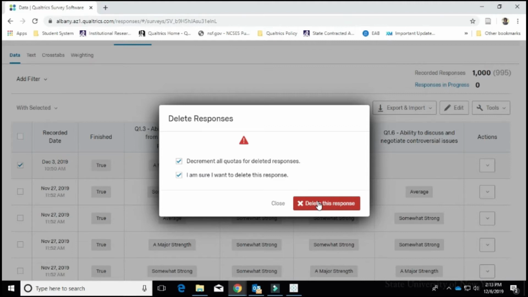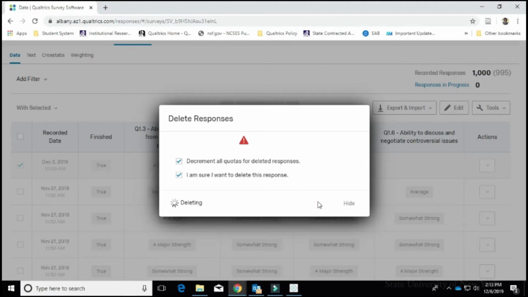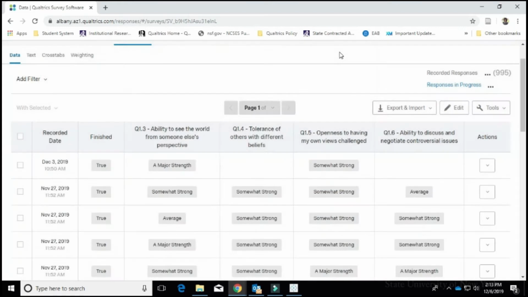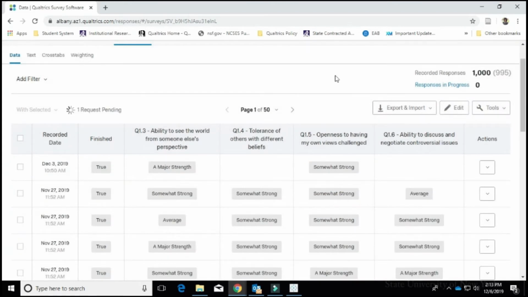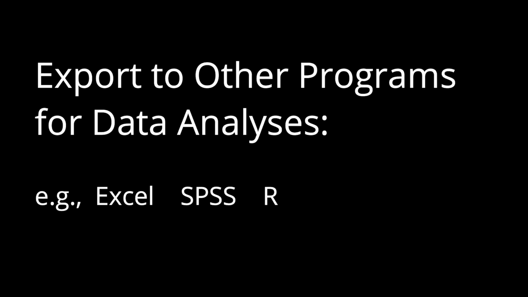On this data page, each row represents a person's survey responses. If your survey allows multiple entries, by default, a person's repeated responses will be in a separate single row. In terms of data analysis, there are two options here. You can either export the data from Qualtrics and conduct analyses in other programs such as Microsoft Excel, SPSS, and R, or perform data analysis right in Qualtrics.